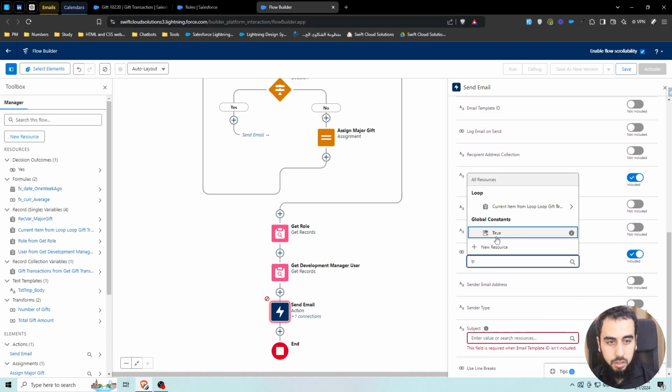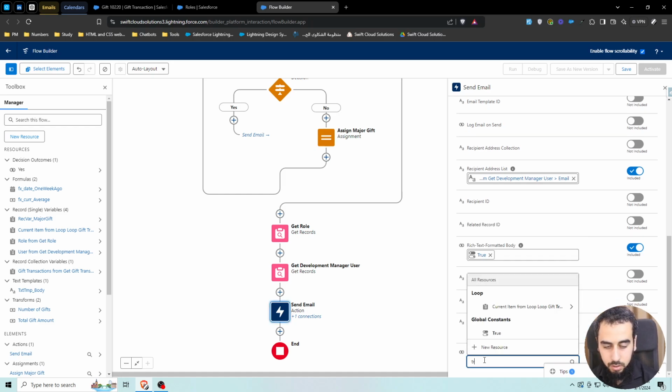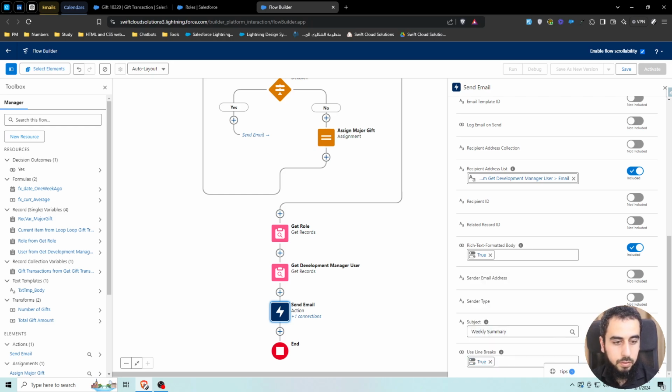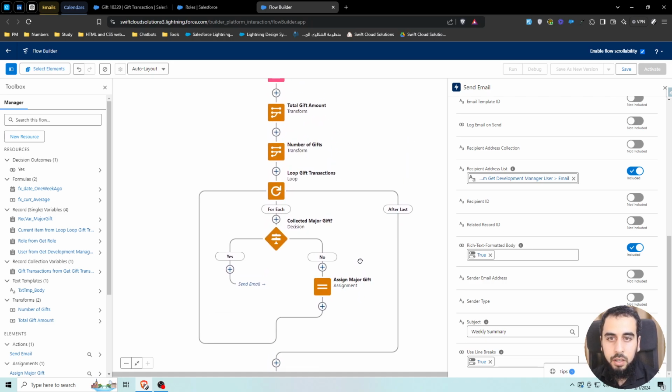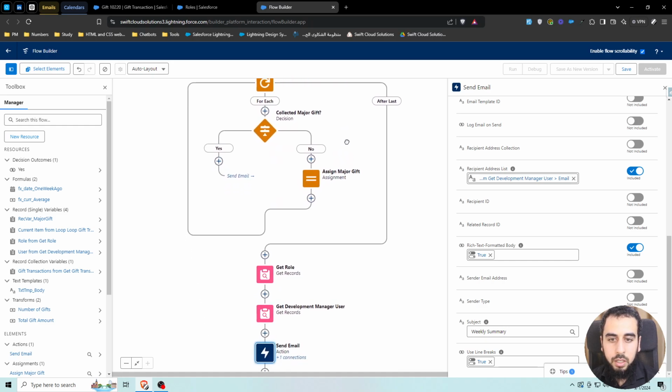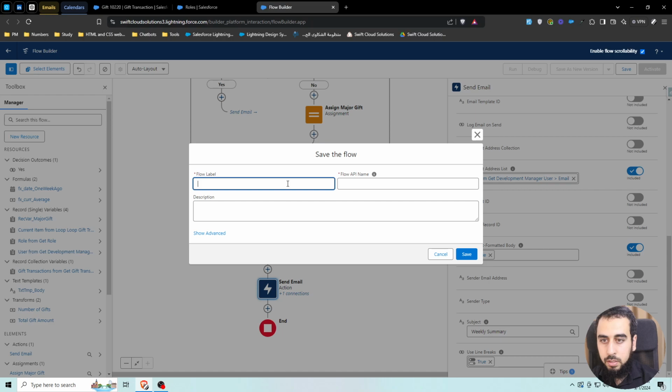Would like this to be rich? Yes. Would like this to be weekly summary, and we need this to work as well. Okay, we've got, I think, everything up and ready here. We got all the information that we need. We added them to a text template. We're sending that to the development manager. Let's save this as summary email.